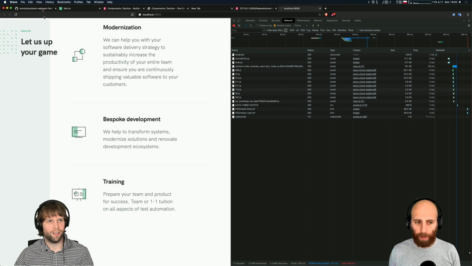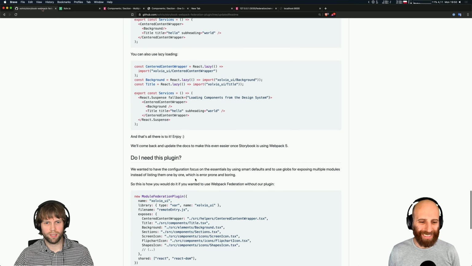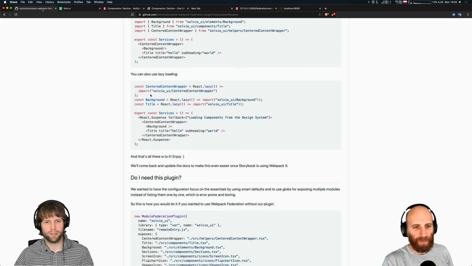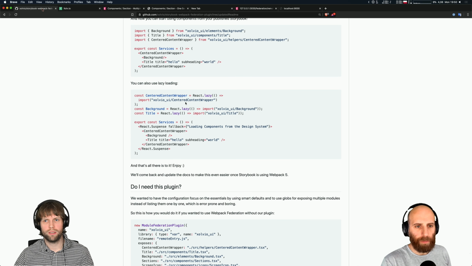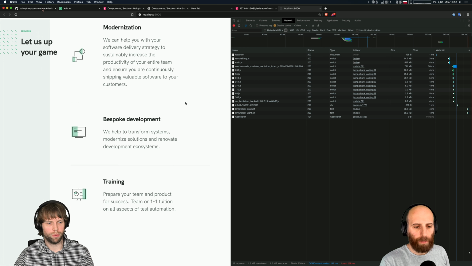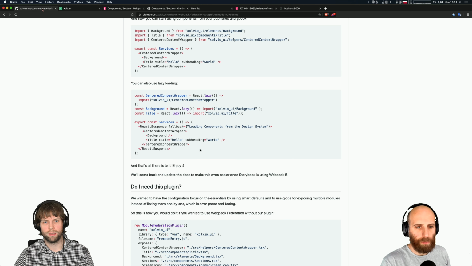Oh, go ahead. Well, I think one thing that's worth mentioning is that this works seamlessly with React lazy loading. We don't demonstrate it here because we have just one page, so it will load everything the moment we open the page anyway. But if you are switching between different pages, this is obviously very handy and allows you much better performance.